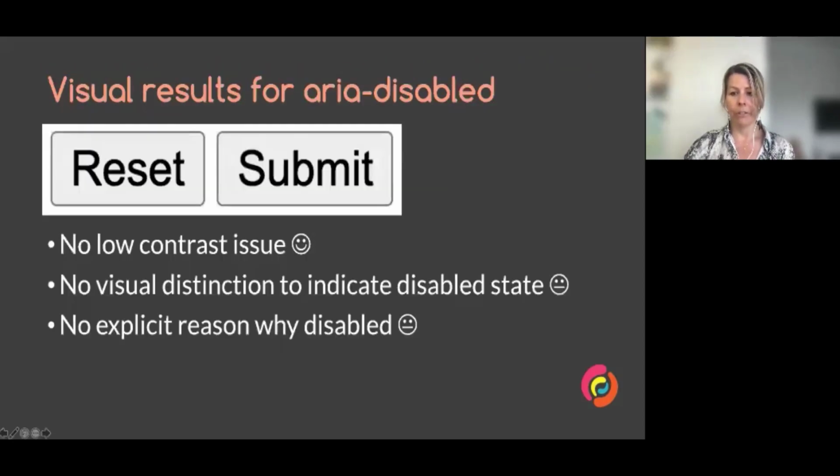Well, for screen readers, yes. But for visually impaired users, this is also great. There are no longer any contrast issues, because you'll notice from the slide that the reset and submit buttons have no difference between them. That's because adding an ARIA disabled attribute to a button doesn't change its appearance at all. In fact, ARIA is used to communicate names, roles, states, and attributes to assistive technologies such as screen readers. It doesn't change the appearance or behavior of a control.